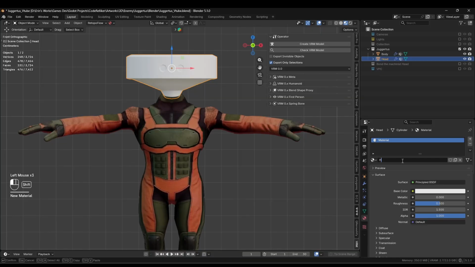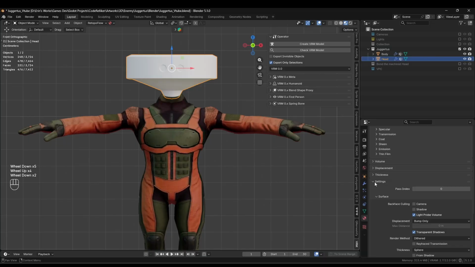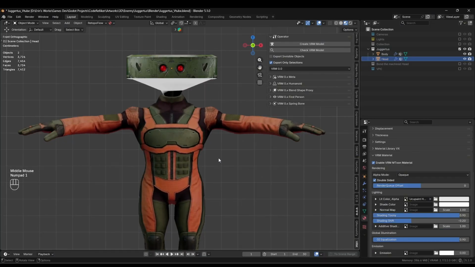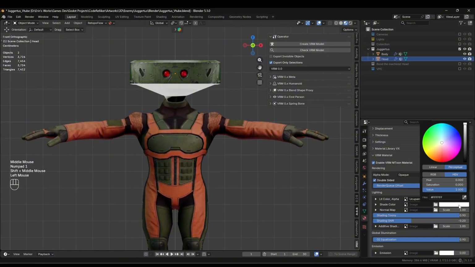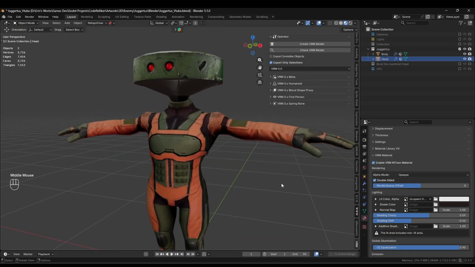Now let's move to the head. Add a new material and name it head_VRM. Do the same thing. Scroll down and click Enable under VRM Material. There's not much else to do here. Feel free to adjust to your preference. Totally up to you, feel free.